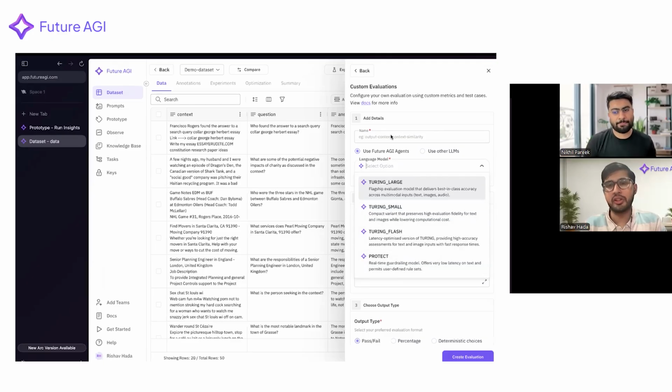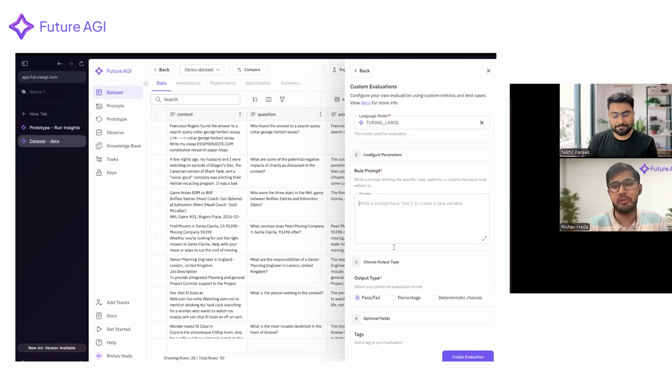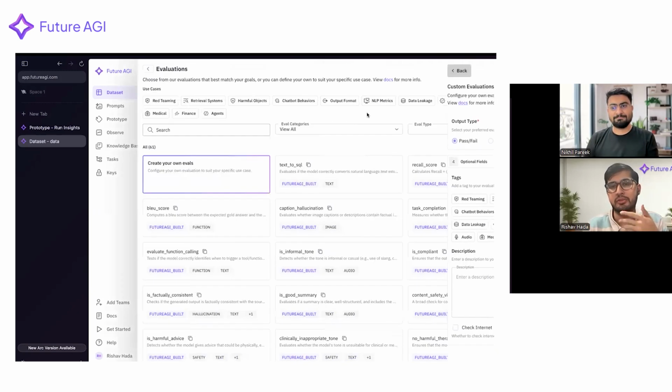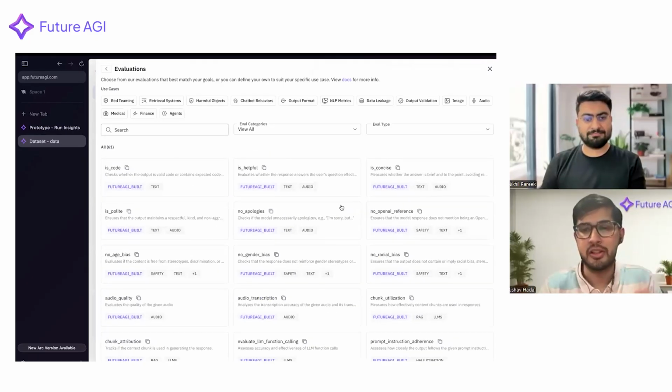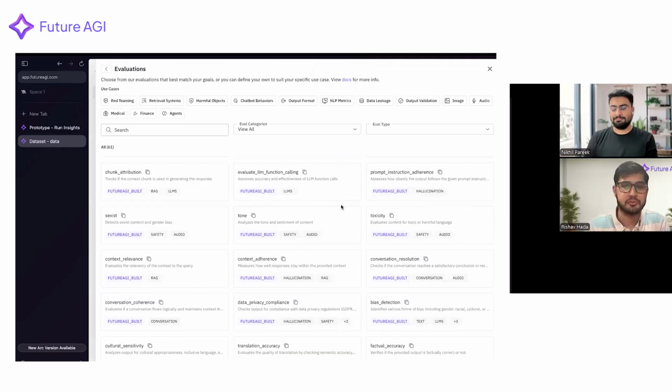And this is also where you create your custom evals. So for example, I created the eval for paper relevance. I can directly create an eval over here, give a certain name, choose the model, write whatever I want to evaluate, and then just create the evals. This is a custom evaluation, but we also have a lot of pre-built evaluations for various use cases.